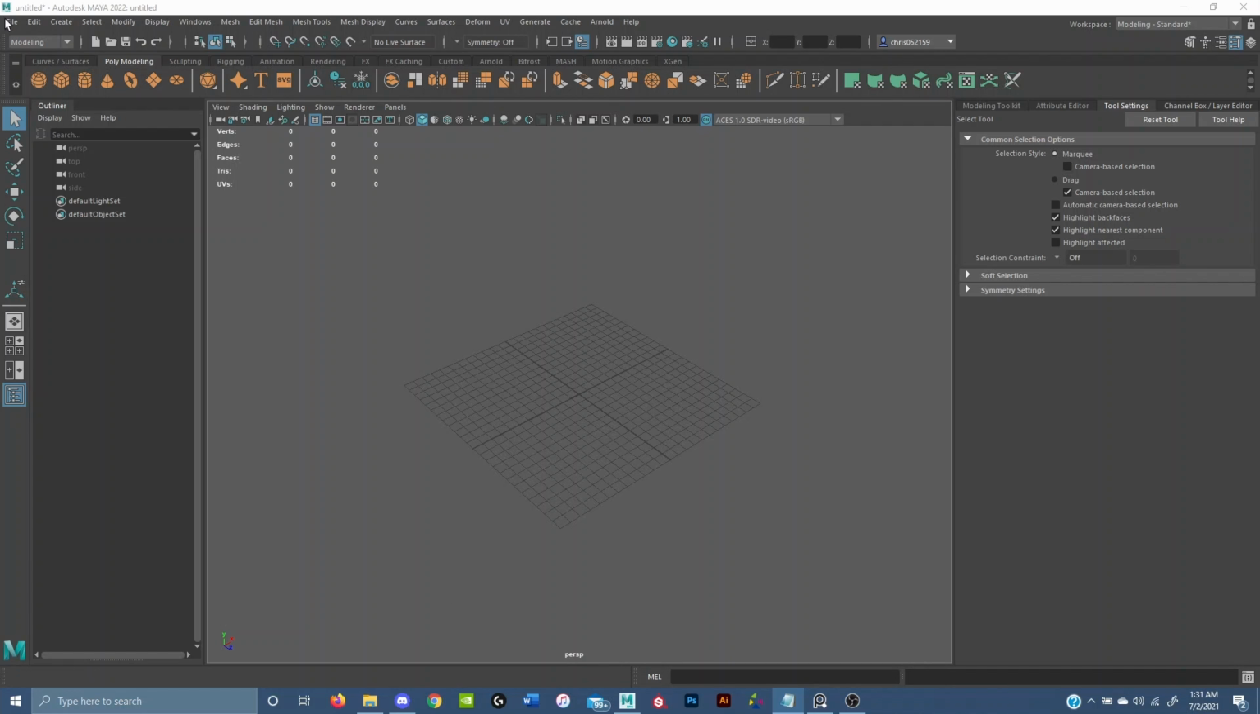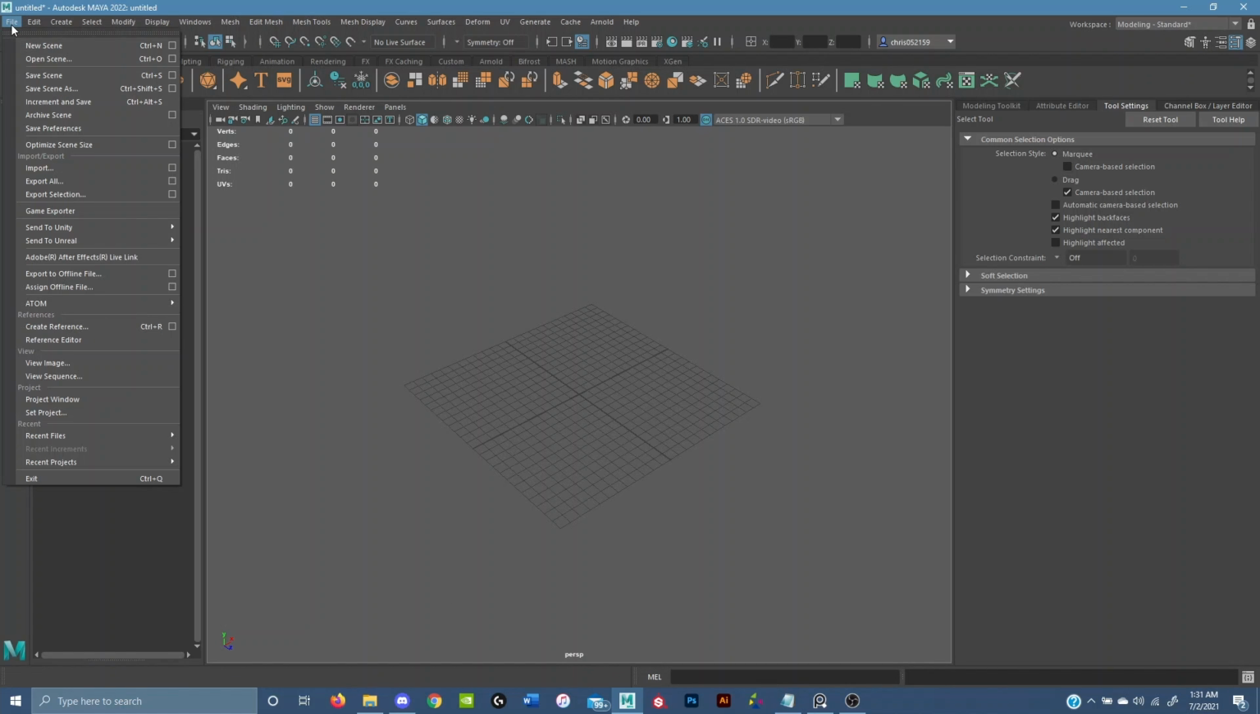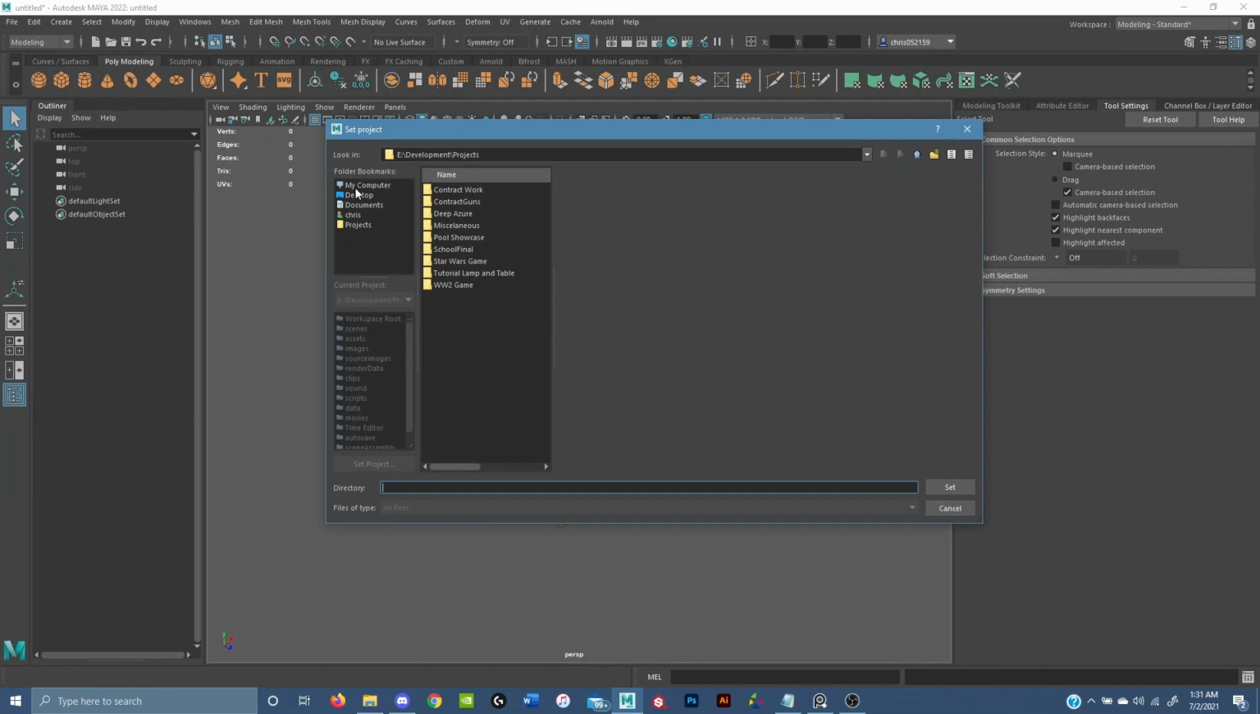So one last thing before we get modeling, we need to set up a project. What a project allows you to do is neatly organize your files in your scene, and it helps keep everything uniform. So we're going to go to set project, find a folder you want to keep it in. I keep mine in my external hard drive under development and then projects, and then right click, new folder, name it tutorial lamp and table, and then click on that folder and click set.